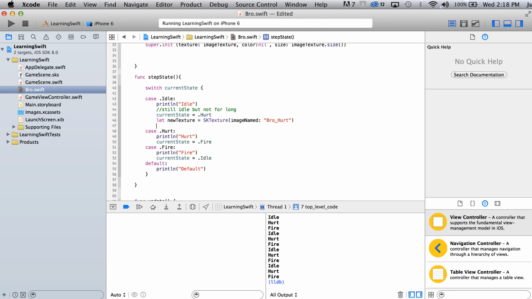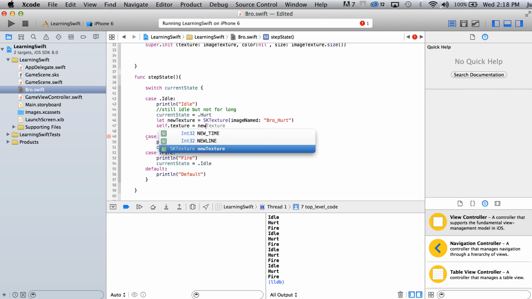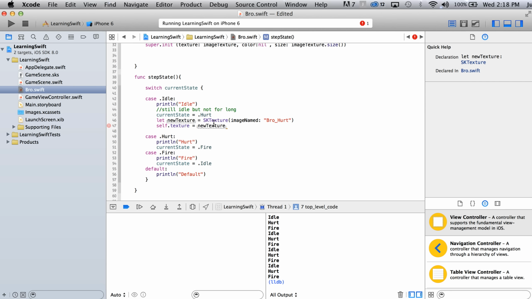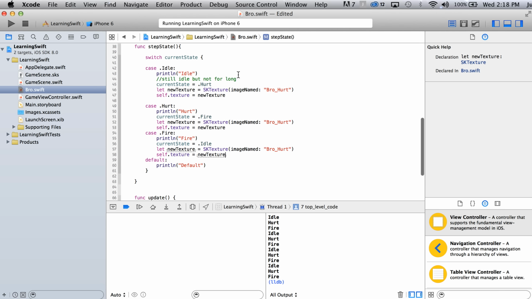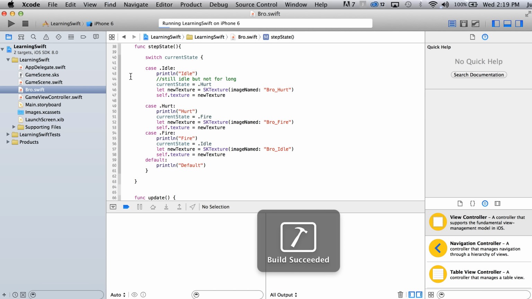And then all we have to do is write self.texture, because this is a subclass of SKSpriteNode. We can access the .texture property that already exists for every SKSpriteNode, and then we'll just make this equal to newTexture, and that alone is going to change the look of the character. So we'll do this for every one of these states, and this is going to be bro fire, then back to idle again, and now I think we can test this out.